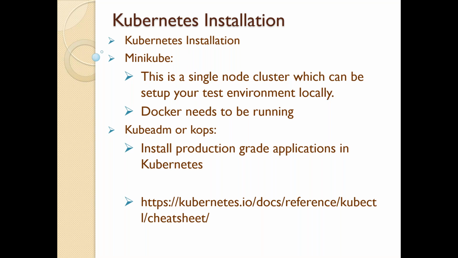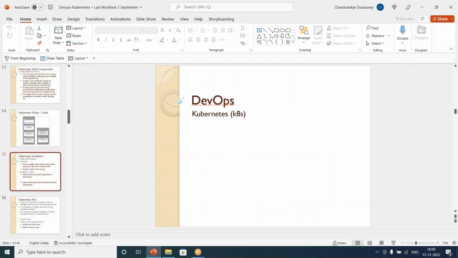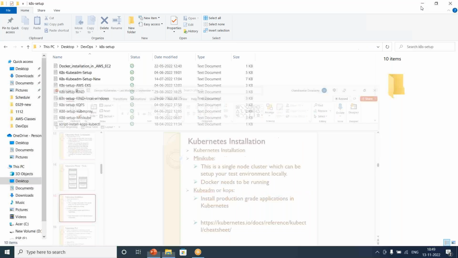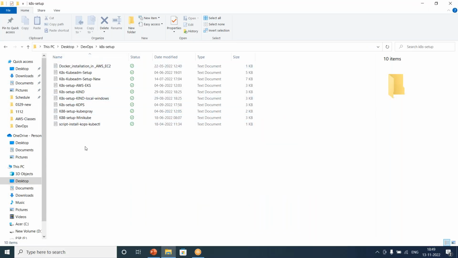If you want, you can do that, and there are multiple ways that we can go ahead and install production grade Kubernetes, which is what we are going to see. Let's see what the different ways are. There are so many ways that you can set up your Kubernetes. I will share all this information with you, but we will do only one. I don't think we have much time to do everything, right?